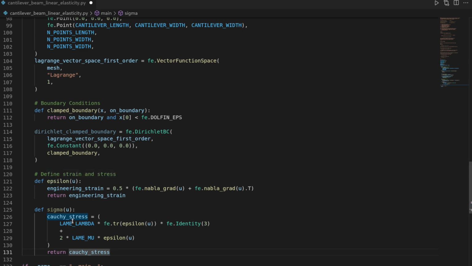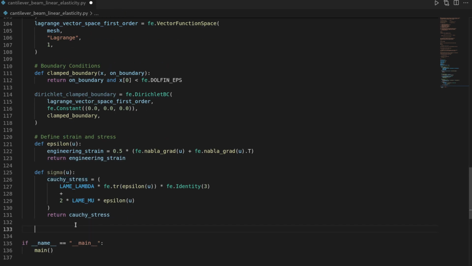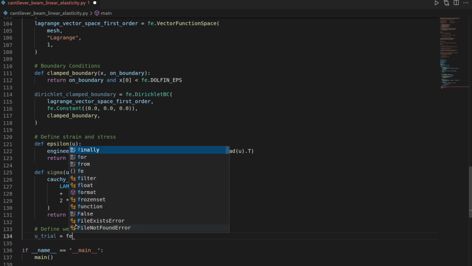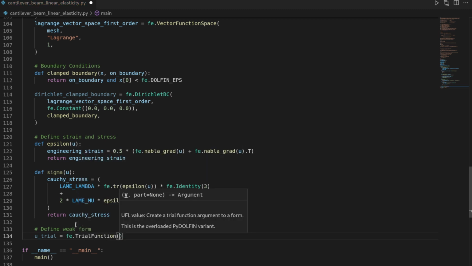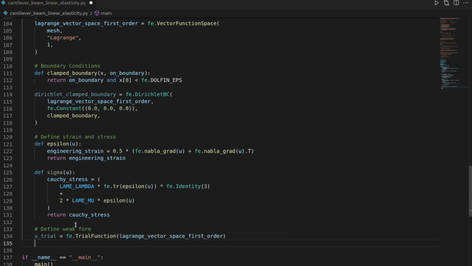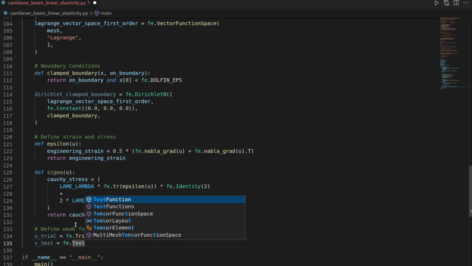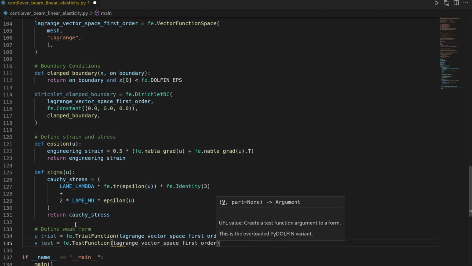And with the epsilon and sigma done, we can then define the weak form. But before we can do that, we first have to instantiate trial and test functions. So I want to get u_trial, which will be the representative of the primary unknown in our PDE. For this, we will say FEniCS.TrialFunction on our function space. And then we need a v_test function, so FEniCS.TestFunction on the Lagrange function space.